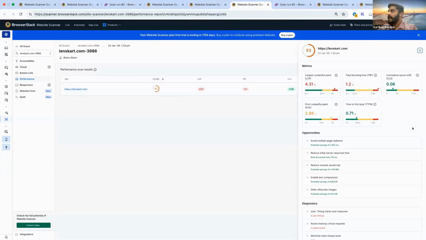So if we look at it, the LCP, the largest contentful paint, is beyond the recommended threshold here. Same is the case with the total blocking time, right? And even the first contentful paint could use some improvement, because there's scope for improvement there also.